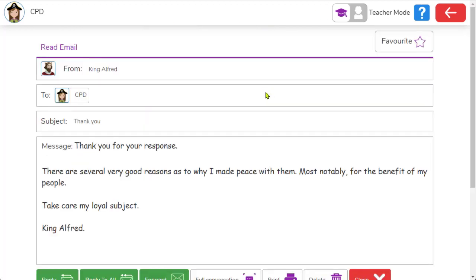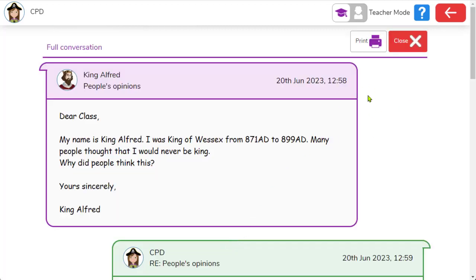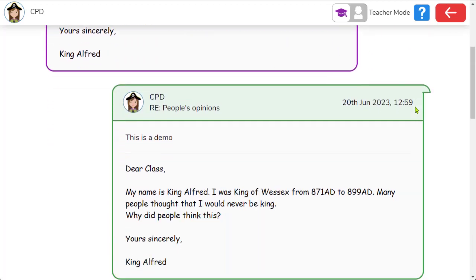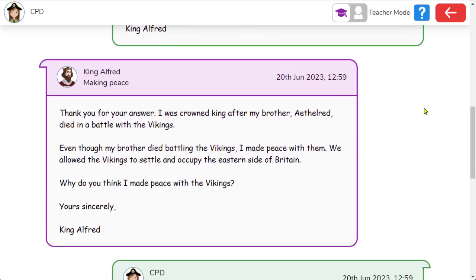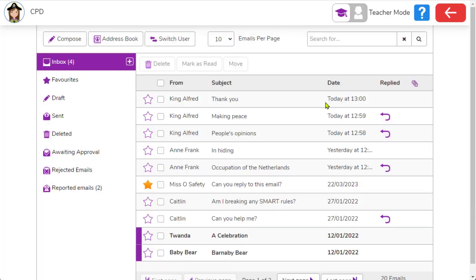So now if I was to open this up, if I was to print out the full conversation, then I've got time and date stamps and the content of what has taken place in the conversations between everybody. So as I'm sure you can appreciate, it puts a new angle on ways of immersing children in a particular topic or looking at a particular figure that you might be studying.